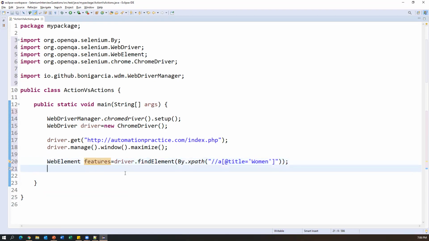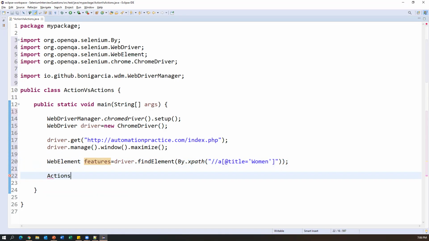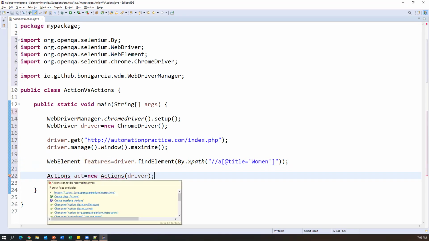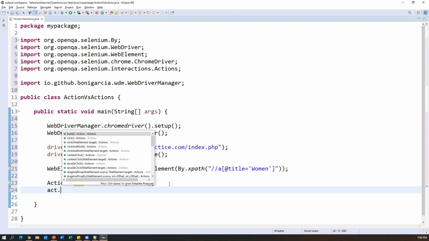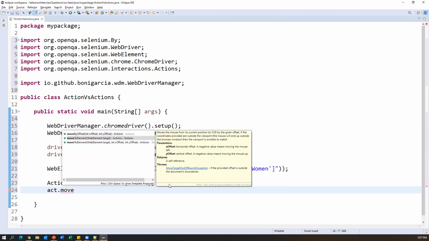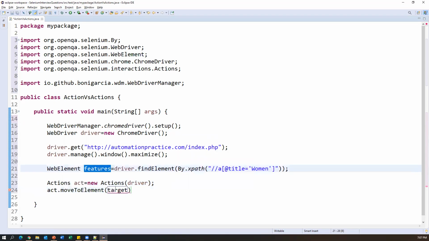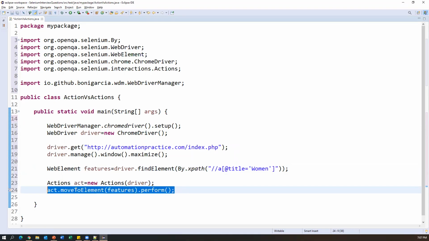So how to perform the mouse over action? Normally we use an Actions class object, right? Actions act = new Actions, and I am passing the driver instance here. So import this Actions class. Actions is a class. We created one instance, and I'm passing the driver instance as an argument to the Actions constructor. Then take this Actions object dot, and we have a method called moveToElement. I can pass the target element, that is features. That's it. Then dot perform. When I say this, this particular statement will perform the mouse over action.